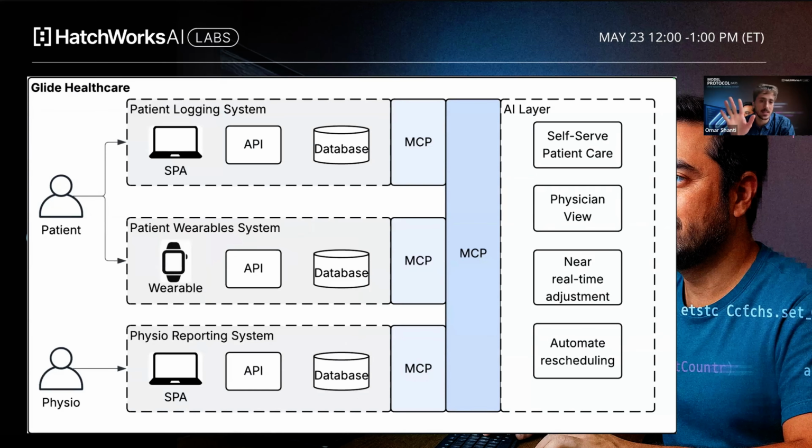So very standard client server architecture, but add in the regulations, the authentication, the different cases, and it becomes a little bit more hefty. The patient wearable systems, which collects data transmitted from their device, ingests that into a database. And then lastly, you have the physical therapist's reporting system, which they use for all of these in-person touch points with the patient, with a different API and a different database.